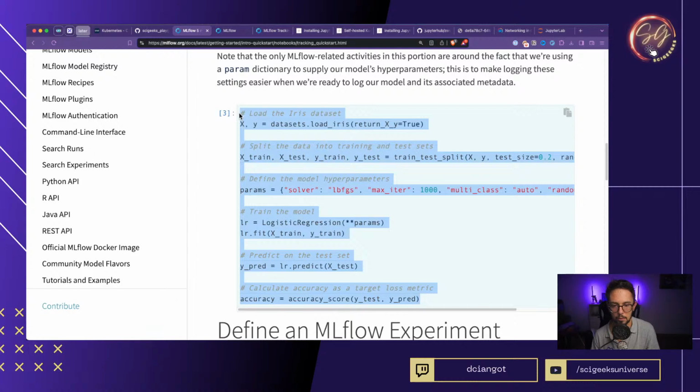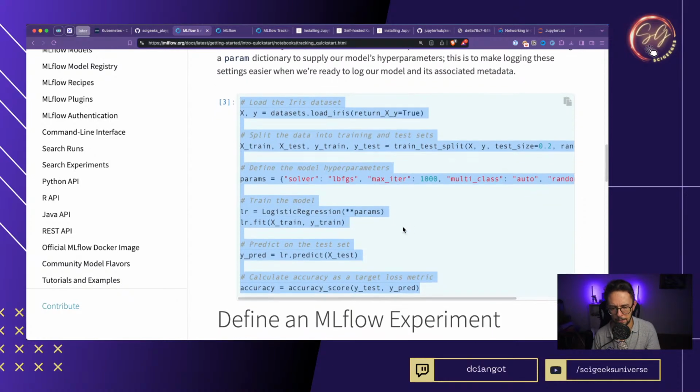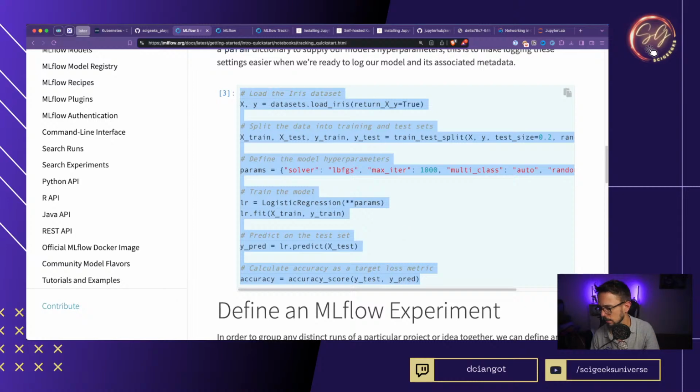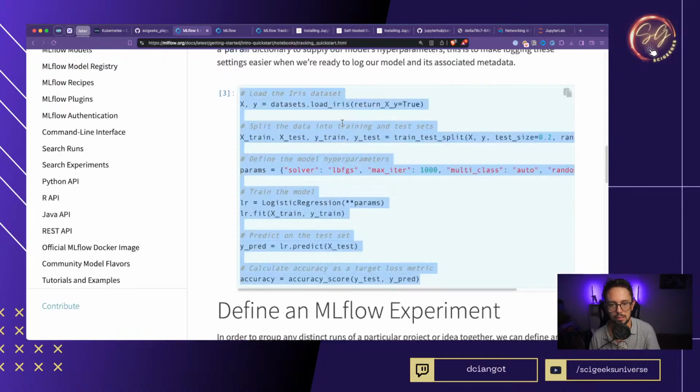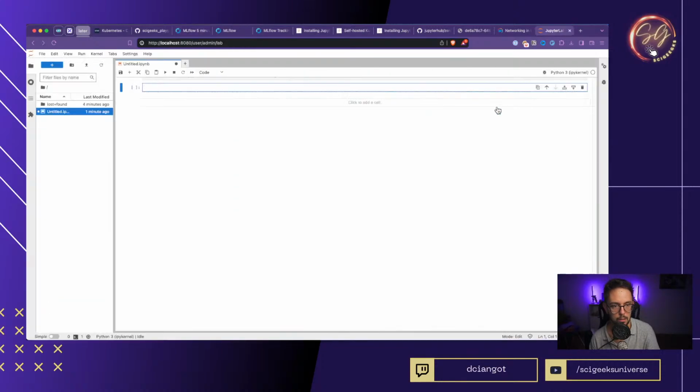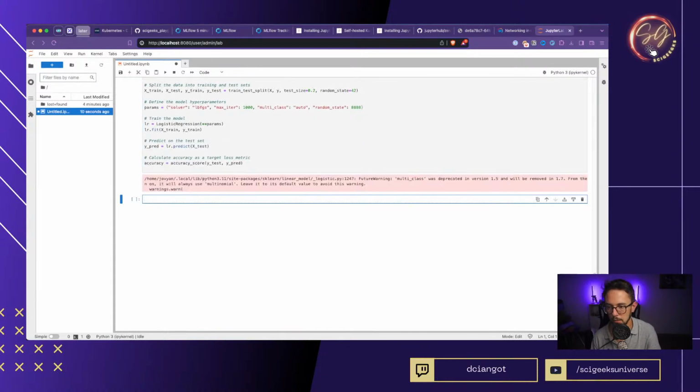And this is a simple example. It's an iris dataset with train test split and logistic regression. So normal data science stuff. And okay, so we can just copy and paste this into a cell. It will load.